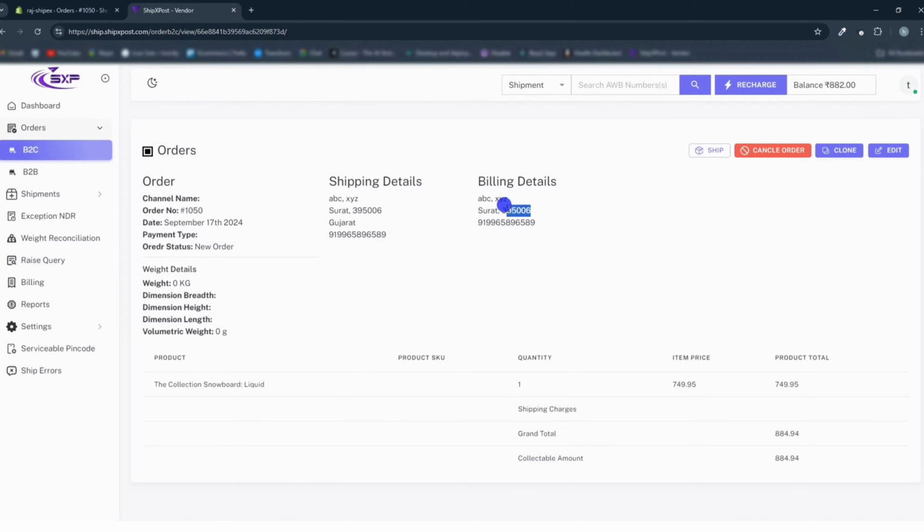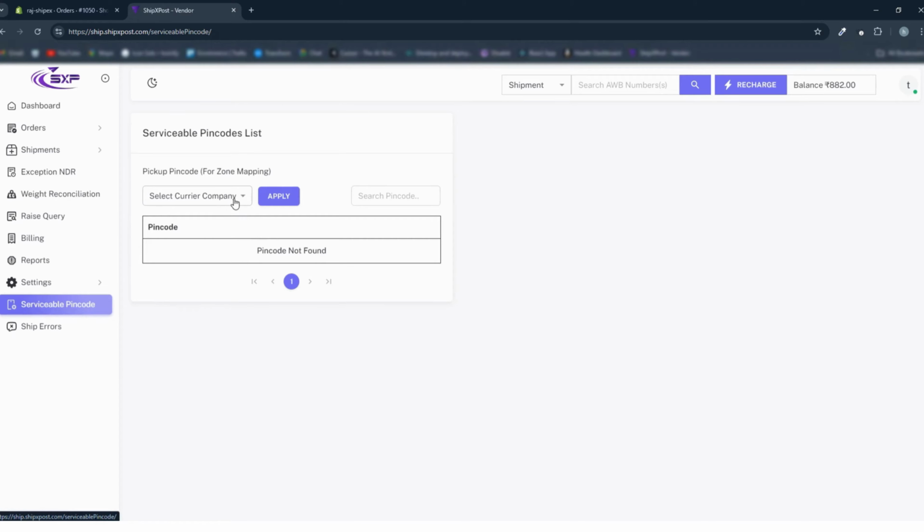This order, see the product details, go to the serviceable pin code tab. Select the Smarter option, and adding the pin code will display it.